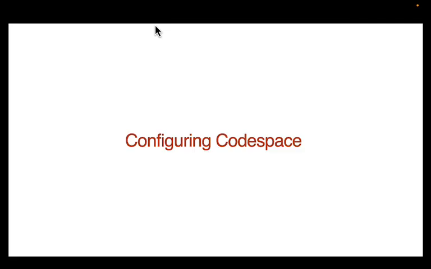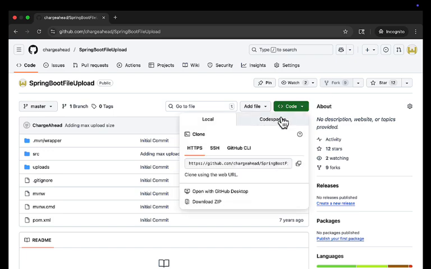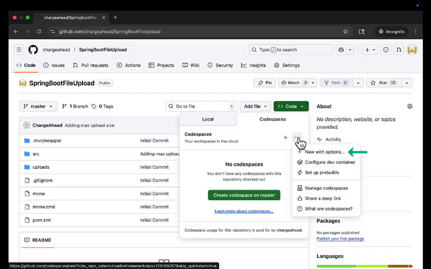Let's talk about how we can configure our Codespace. So here I am logged into my personal GitHub account. Here is a repository for a project I did some time back, Spring Boot file upload. If you click on the green button for Code and then click on the tab for Codespaces, currently we have no Codespace. Clicking on the three dots, we see New with options.